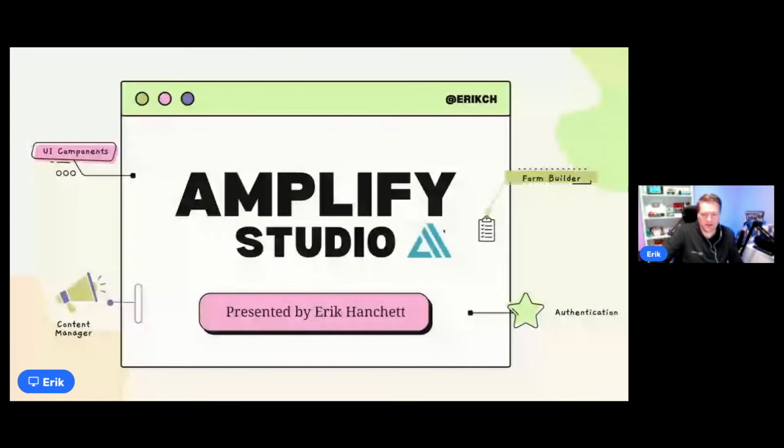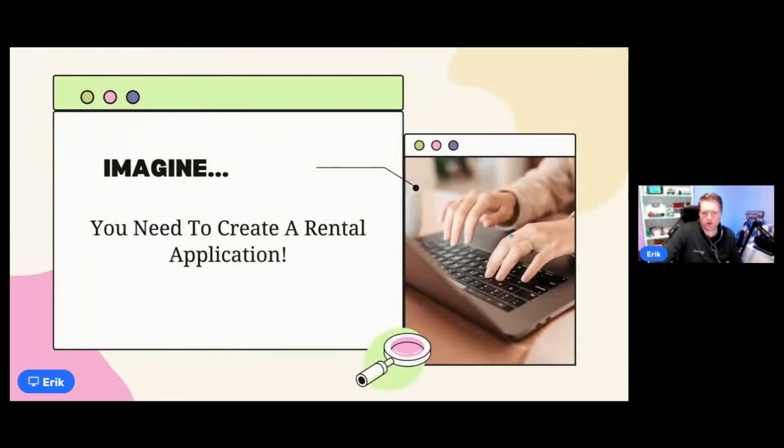All right. Let's talk about Amplify Studio. And I'll explain what that is as we go along. Before I tell you what it is, I'll explain why you may be interested in it. So let's start off with an experiment. Imagine that you need to create a rental application. Let's say you're creating an Airbnb clone, or you're just trying to create a modern web app as a front-end developer. And we're going to talk about some things you may need.